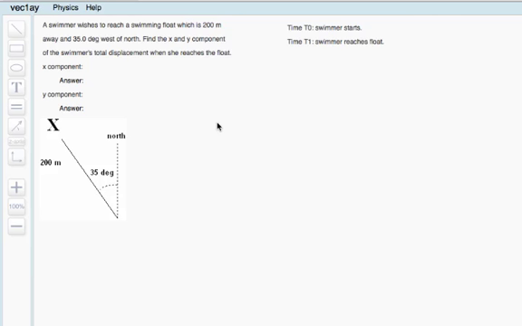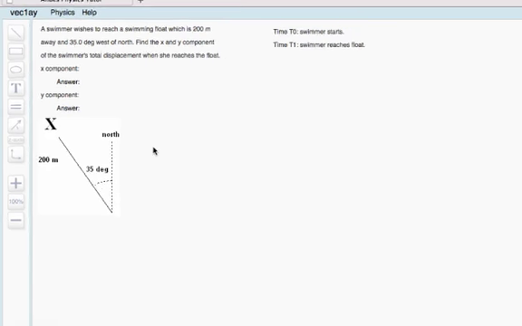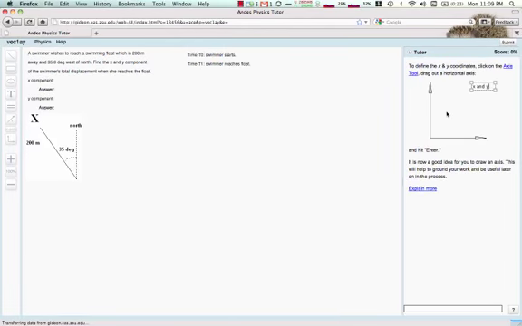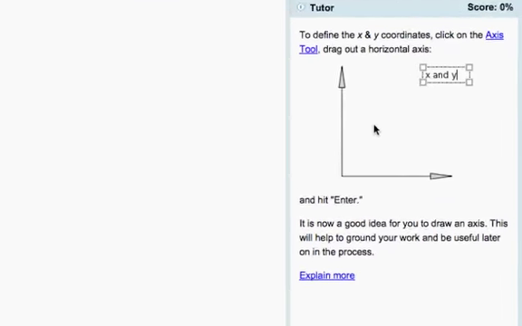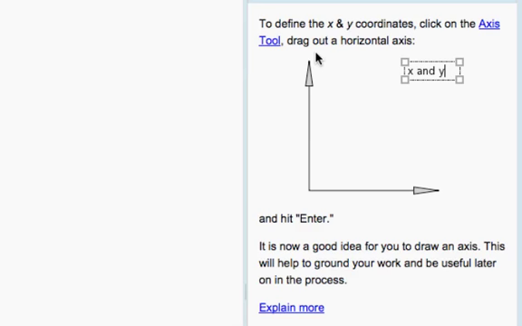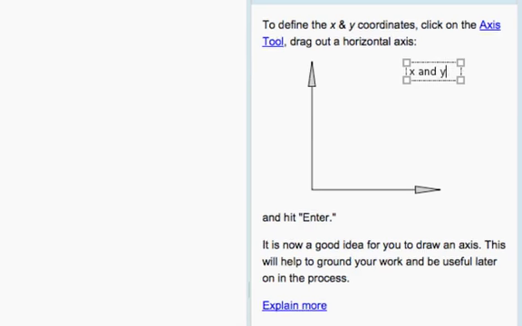Okay, so let's go ahead and read a little bit of the problem, get started, and start solving this problem. So it talks about, in this problem, a swimmer who's trying to reach a float. The float's northwest of them, and it's 200 meters away, and we're supposed to find the x component and the y component of the displacement of the float for this person to reach. So in order to start out, if I'm confused, well, we got our unsolicited hint we mentioned earlier here, and it's telling me I need to define my x and y coordinates. It's a good place to start.